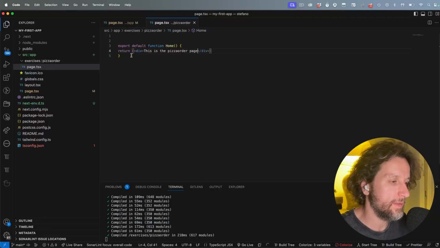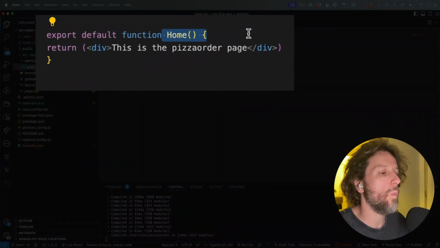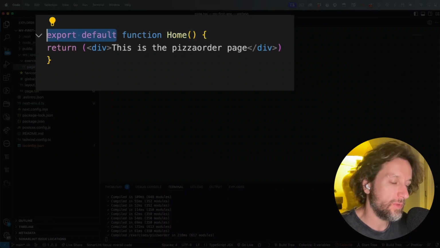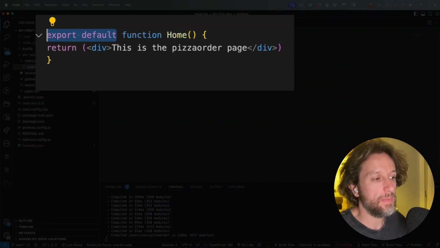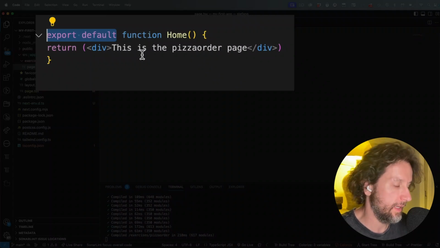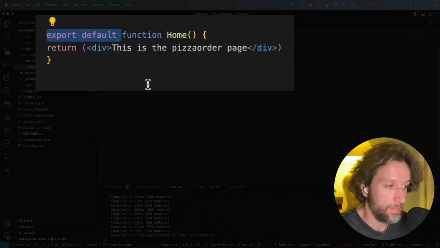Now, if you were attentive, you noticed that I left Home here. So why does it work? It works because this is an export default, which means that this page is imported as the default page. And that's what Next expects. They expect the default export to be my page.